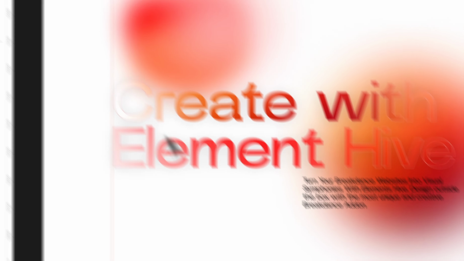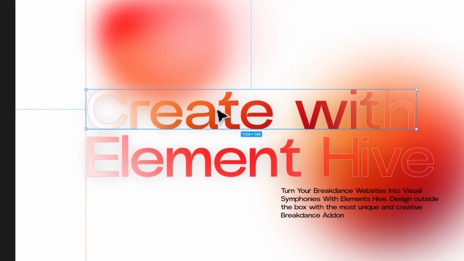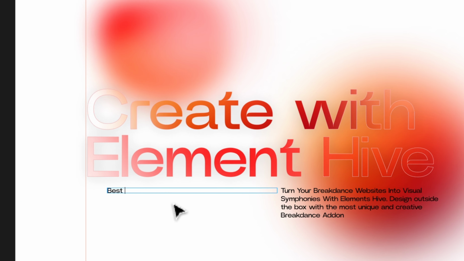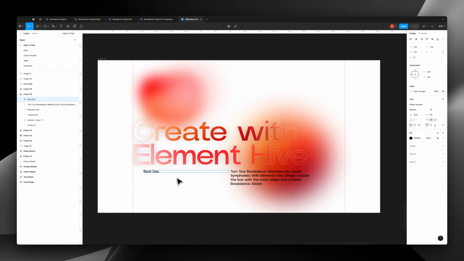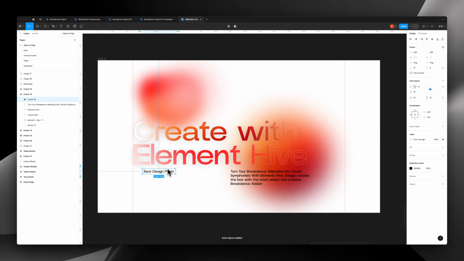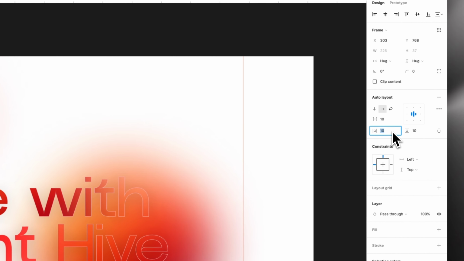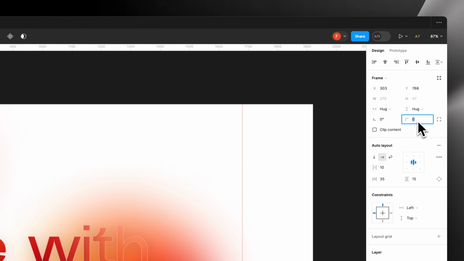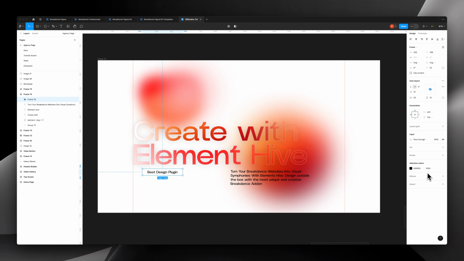And probably let's just take that and then duplicate it and then say best design plugin, you know. So that is that. And let's click on this to bring it to the side, and then let's do Shift A to add a frame around it. And then within the frame, probably we can do a 35, and then a 15 to the top. And over here on the radius, we can do a 25. That is good. All right.